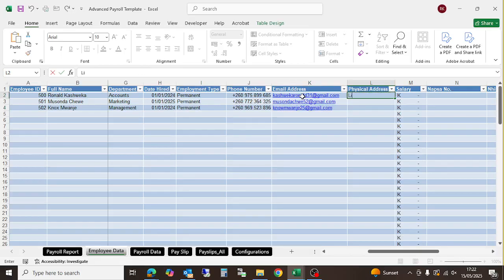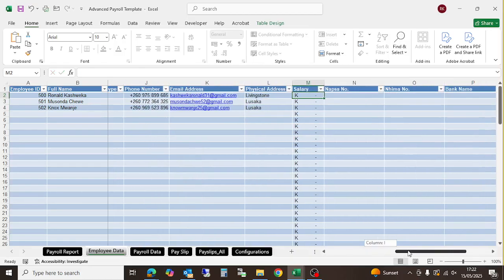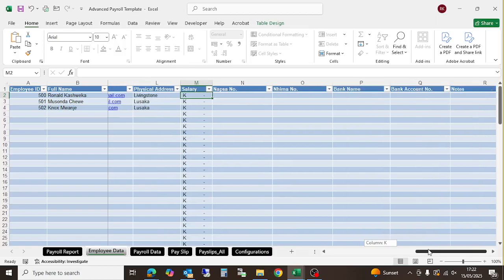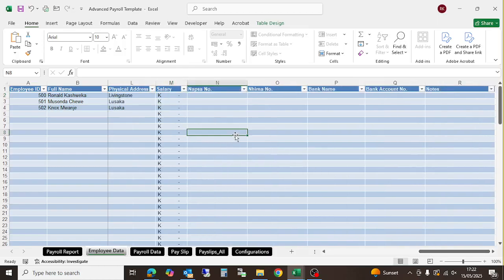Okay, the physical address, I'll just say Livingston, Lusaka. And then the salary, it won't really allow you to put anything because this is protected. Where it gets the salary from is the payroll. The information you have here is the information that you're paying your employees.